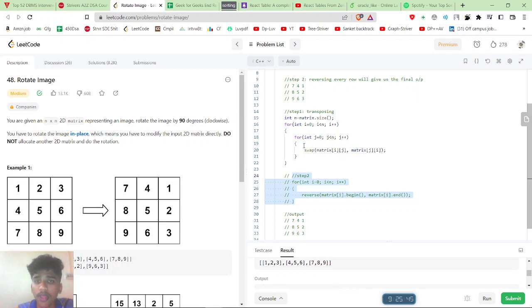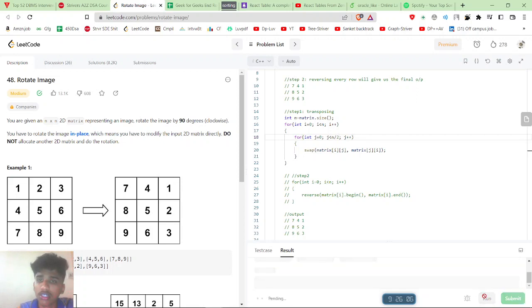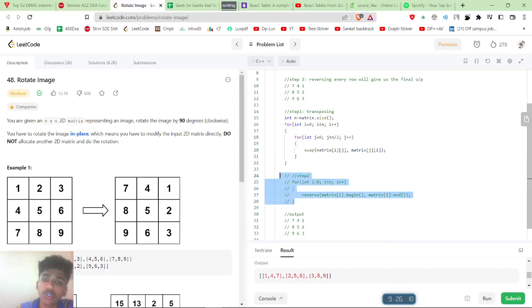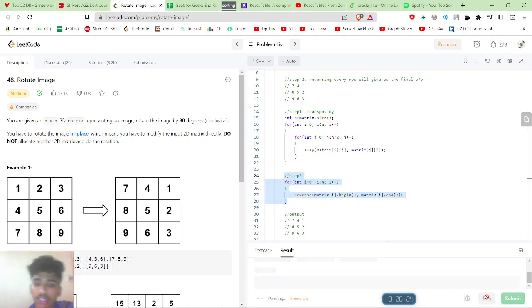I is equal to 0, I is less than n, I plus plus, j is equal to 0, j is less than n, j plus plus. A swap of matrix of i j to j i. Okay, if I go like this, then I think it has, yeah. So we have to go until n by 2 only. Otherwise, it will again make the transpose till the second half. So I think this will do perfect justice to our setup.